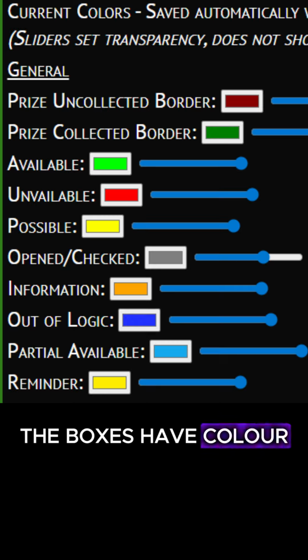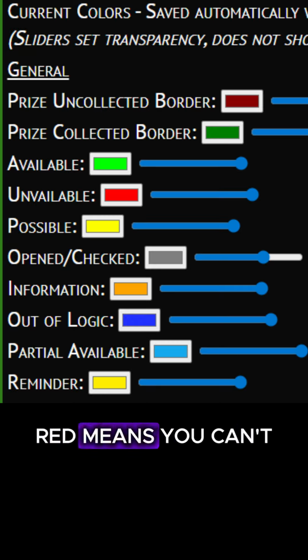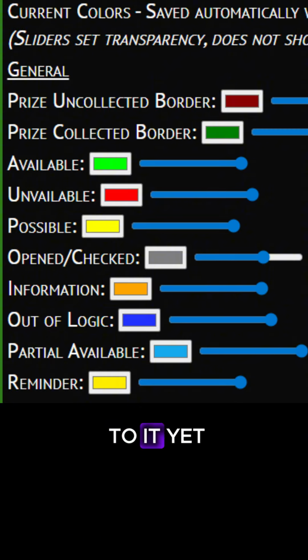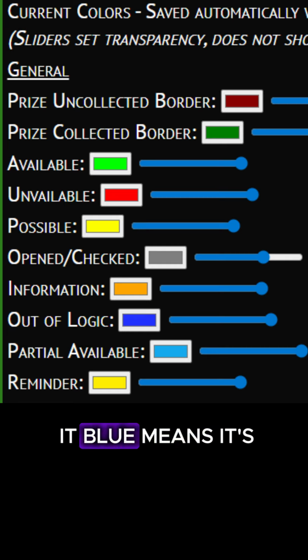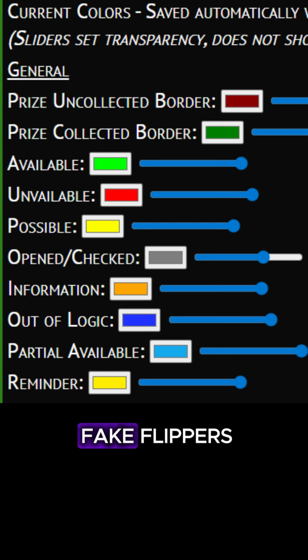The boxes have color coding to indicate the logic. Green means you can fully complete it. Red means you can't do any of it. Orange means you can see what it is, but you can't get to it yet. Right-click on the box and then click on the item in the tracker to mark that, so you don't forget it. Blue means it's out of logic and would require glitches to get to, like dark rooms or fake flippers.